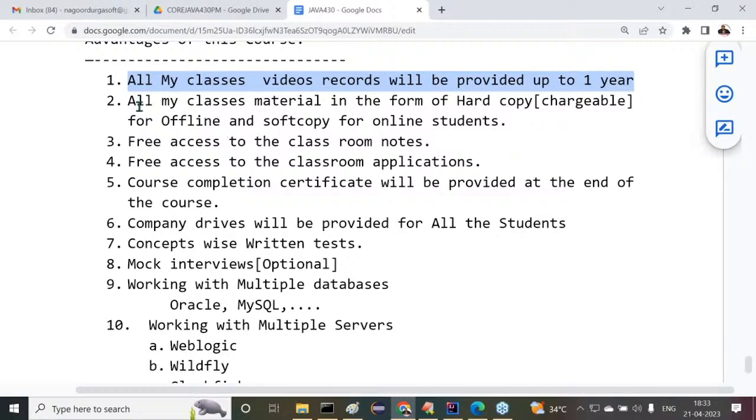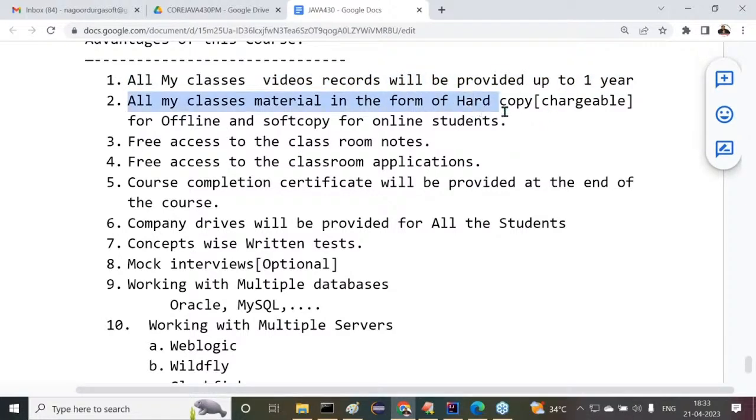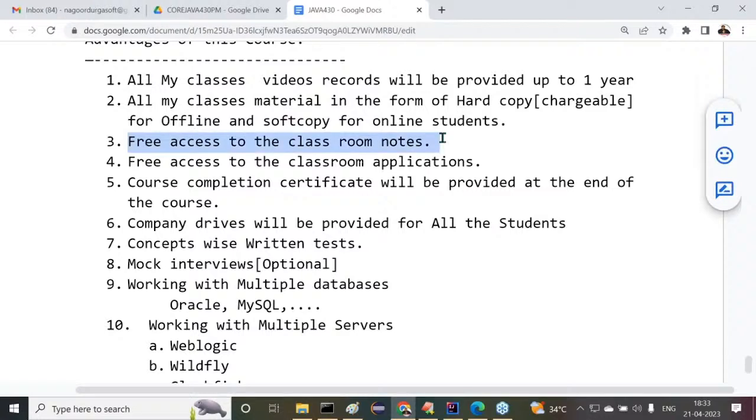Okay, fine. All my class materials are available in the form of soft copy. And if you want a hard copy, some charges apply. You can check it at our office. But soft copy will be provided for everybody. Okay. Right, sir. Free access to the classroom notes. Whatever notes I'm typing, everything I will share with you. No need to worry about it.